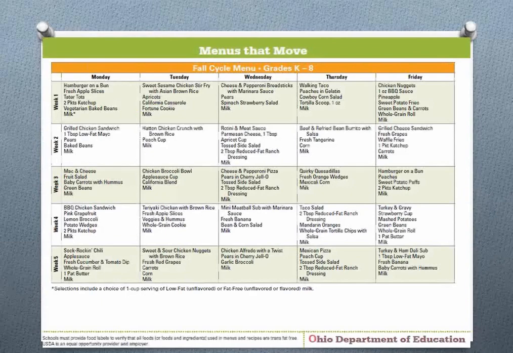This is the fall cycle menu for the grades K through 8. And when you look at this menu, you begin to see a pattern. If you look at Monday and Friday, you see that they serve more of a traditional American fare every week. When it comes to Tuesday, they switch to more of an Asian Oriental menu. On Wednesday, they try Italian foods, and on Thursday, they introduce the Mexican menu.